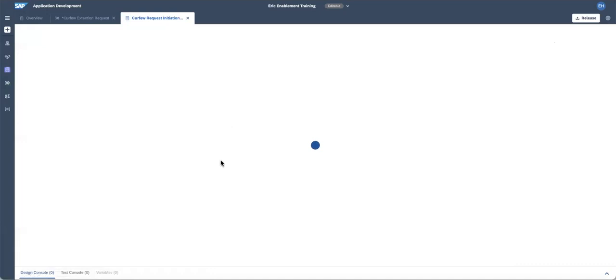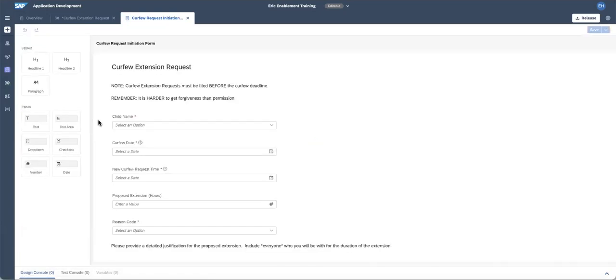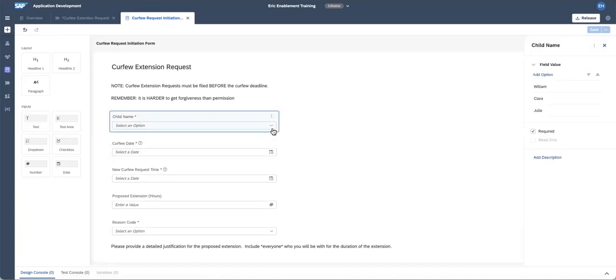If you click on it, you can see a forms editor pop up. This is my curfew extension request form that I created. I didn't have to code anything, just by dragging and dropping. In our case, obviously, we want the kid to specify who they are, so we're using a drop-down control. They can specify the date when they want this exception to take place, the new time that they're requesting, or alternatively, they can request an extension just in a number of hours.